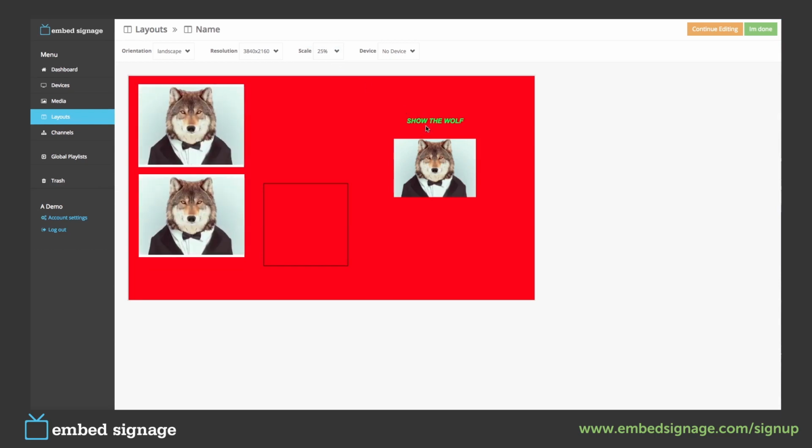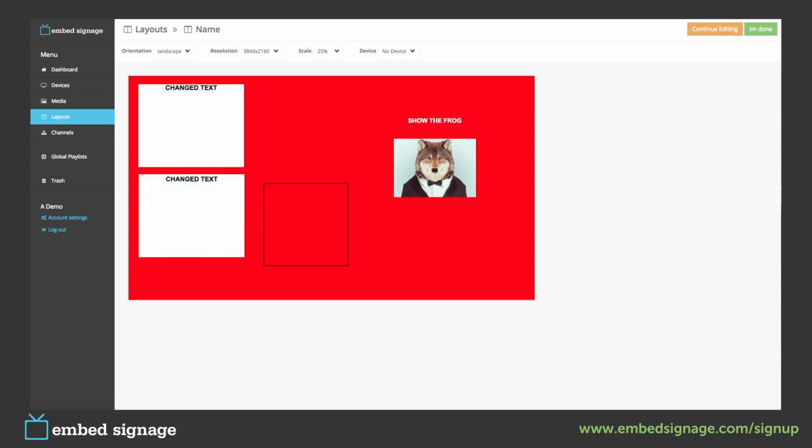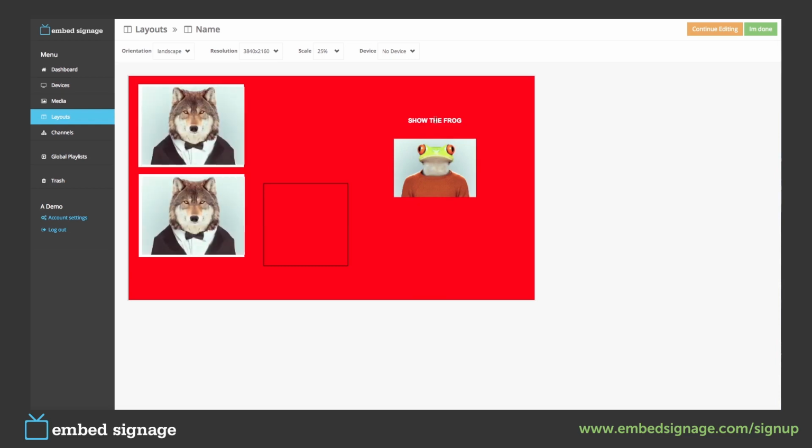So after 10 seconds, our text will slide across and show the frog. If we click this, it will show our frog image. If we wait for the wolf text to come through and press on that, it will show the wolf picture.